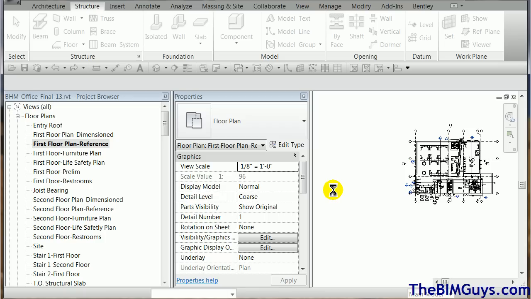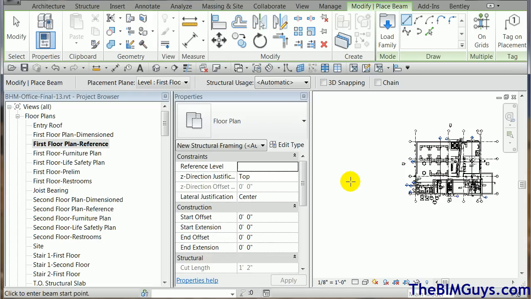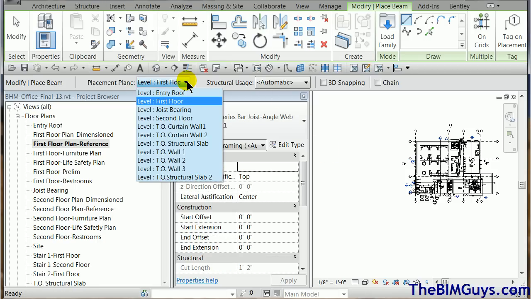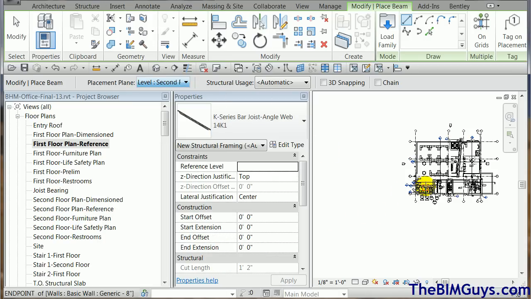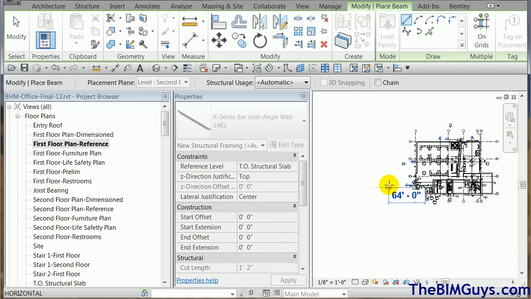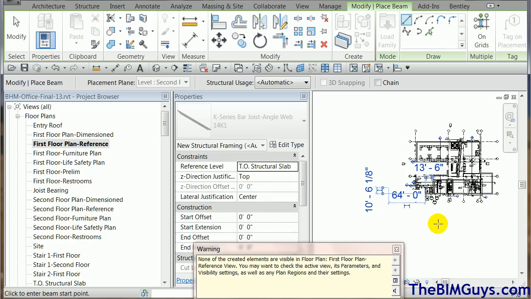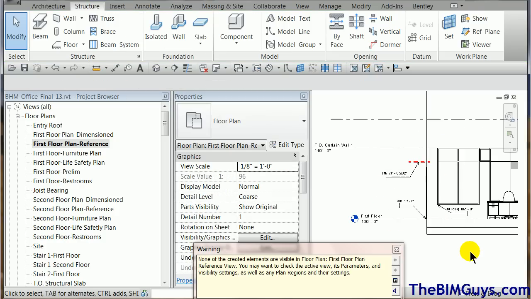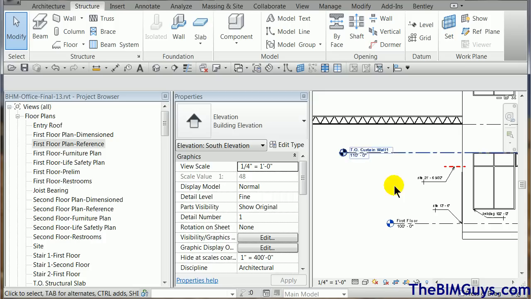It's loading it. Once it's loaded, I need to put it in where I want to put it. Let's put it on a second floor, and I just pick a point and drag it out into space. Now, it may not see it because of where it's being drawn, and that's fine. I'm going to go back to the previous view, and you'll see there it is sitting up top, right?